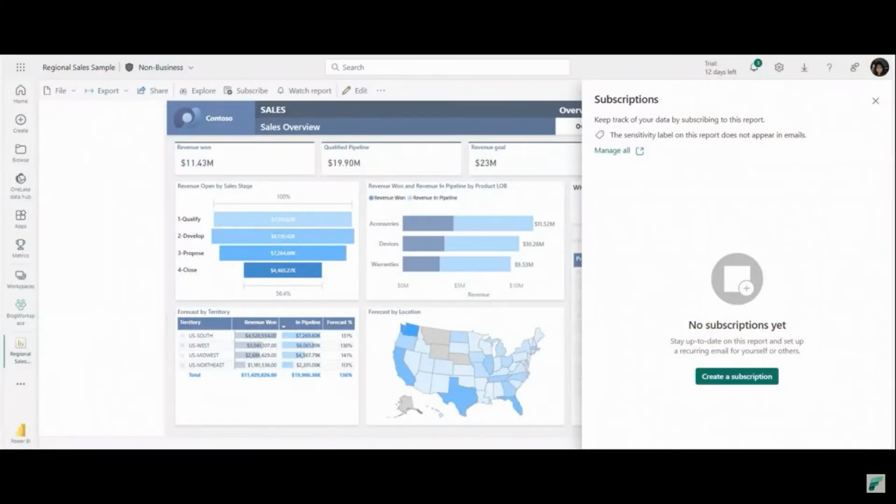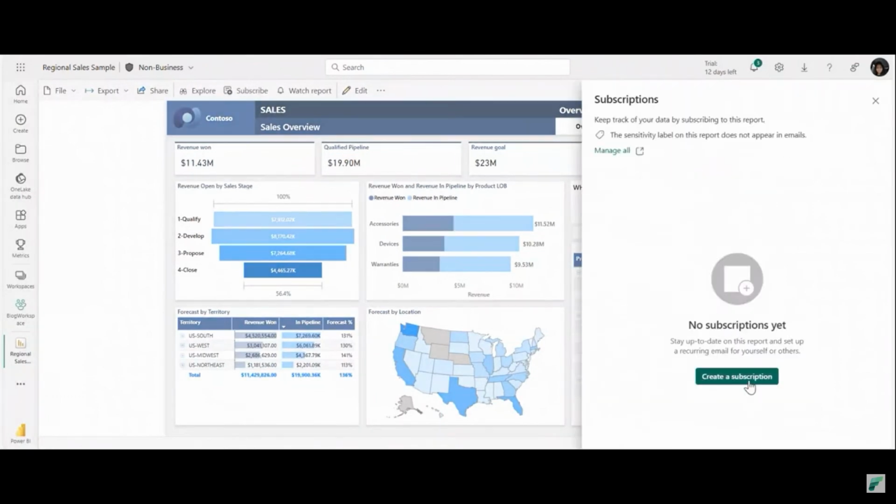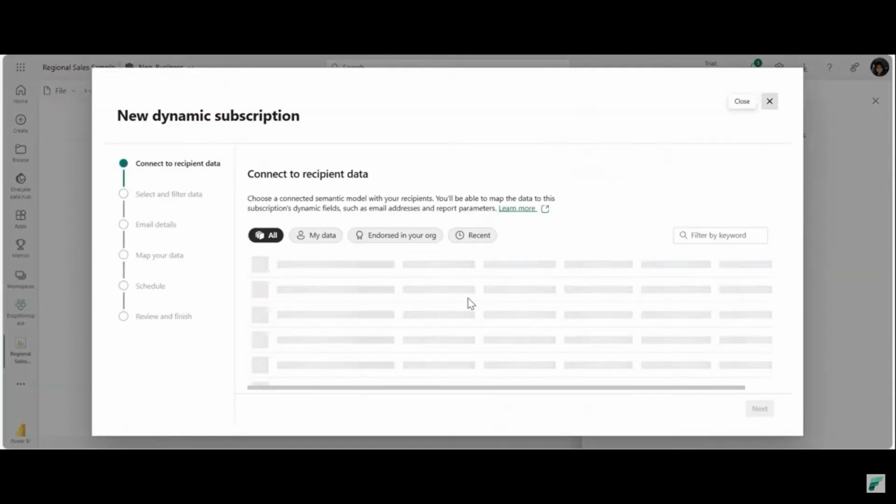Really excited to announce the general availability of dynamic per recipient subscriptions. Let's get started with a quick demo. So here I have a sales overview report to which I'm going to subscribe. I go ahead, click on subscribe on my report, and then create a subscription, dynamic per recipient subscriptions.